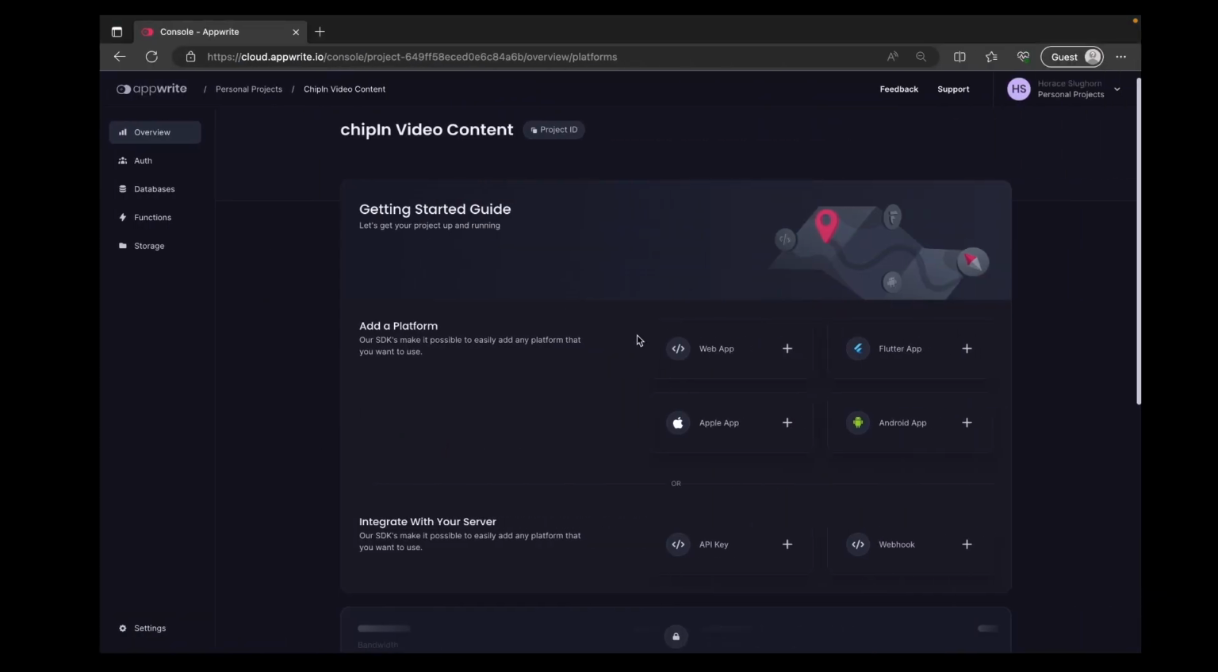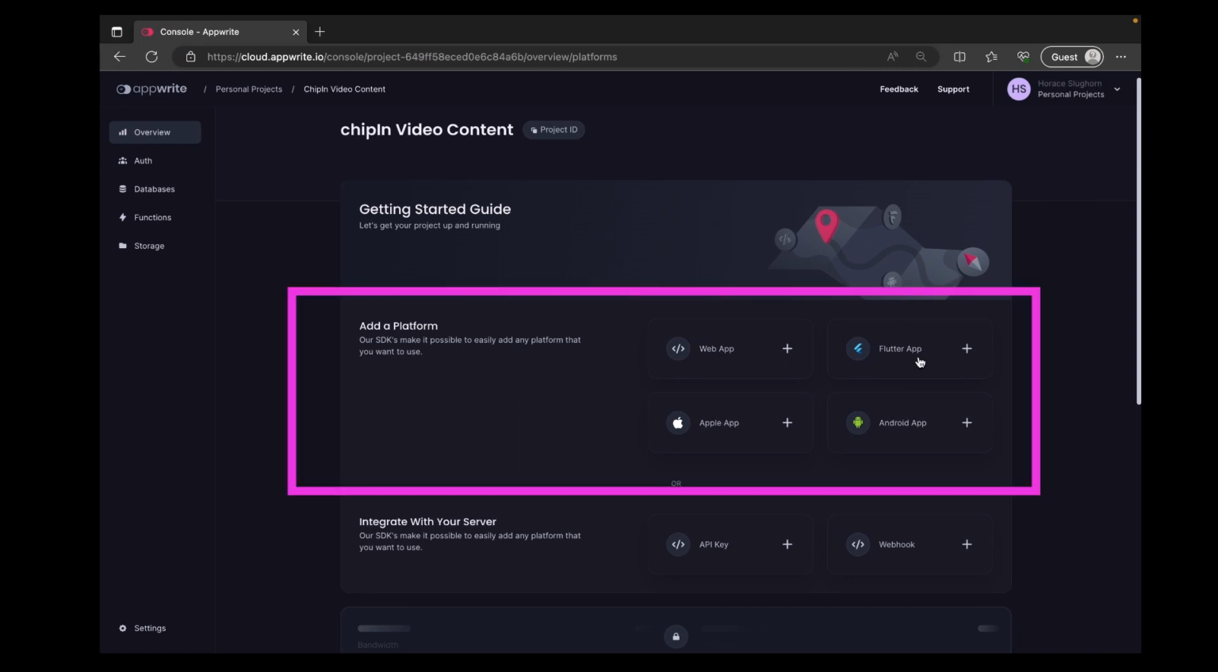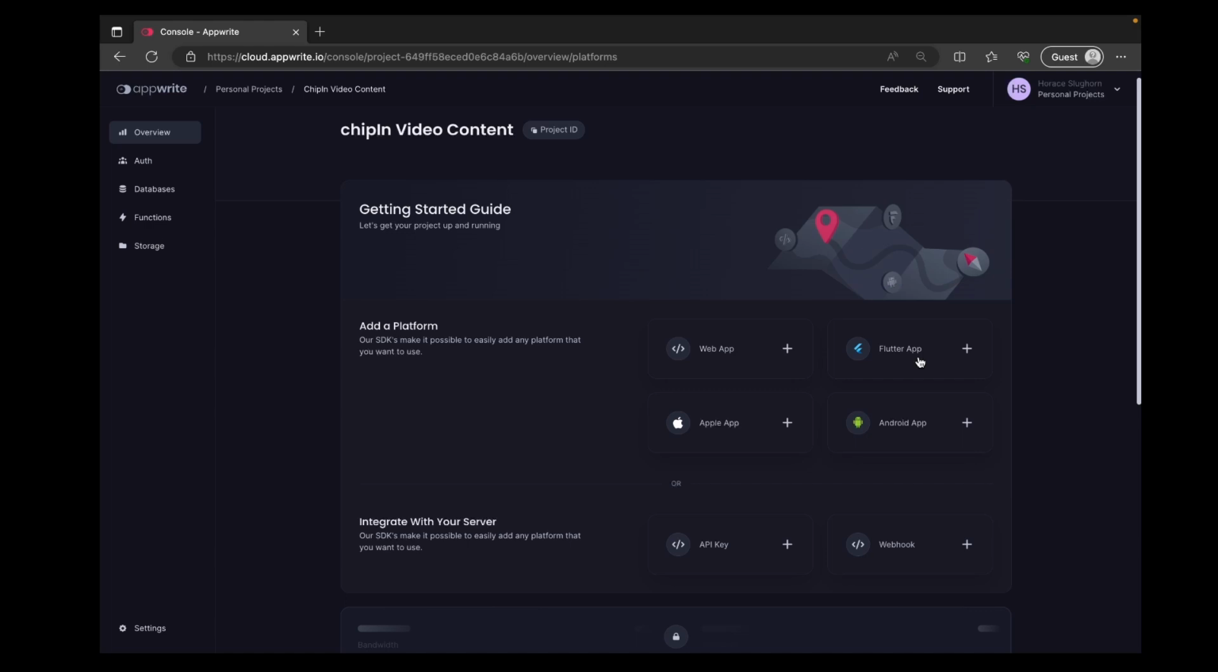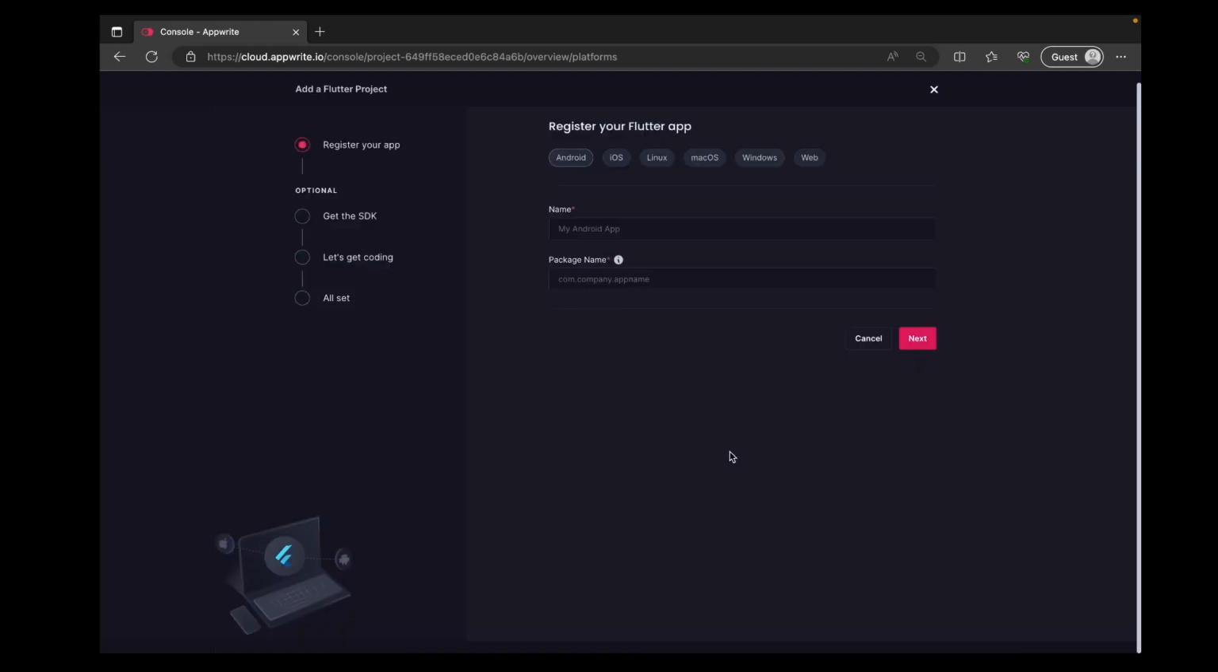Let's now go back to our Appwrite console and we will add our platforms. Since we're building a Flutter app, we will choose the Flutter app option. We are now in the process of registering our Flutter project that we just recently created. Here, you'll be asked to choose a target platform. This process is essential because it tells Appwrite which specific platforms your app will be built for and where it will be deployed.